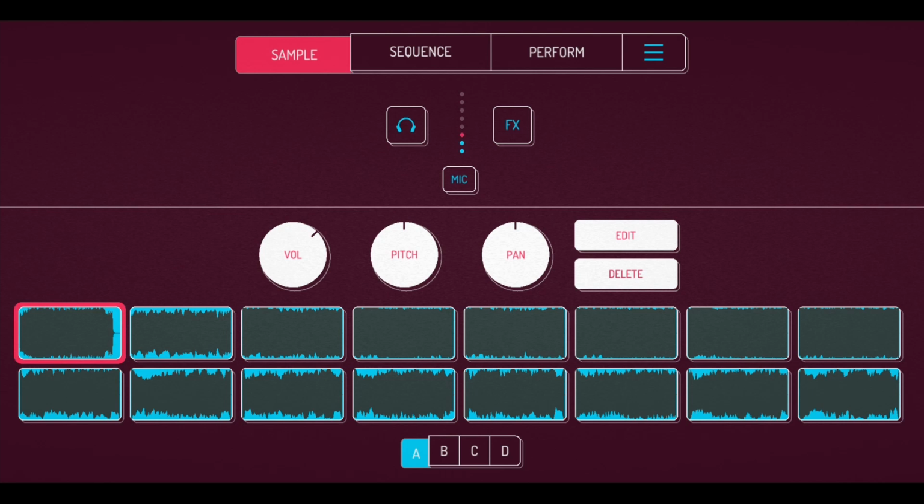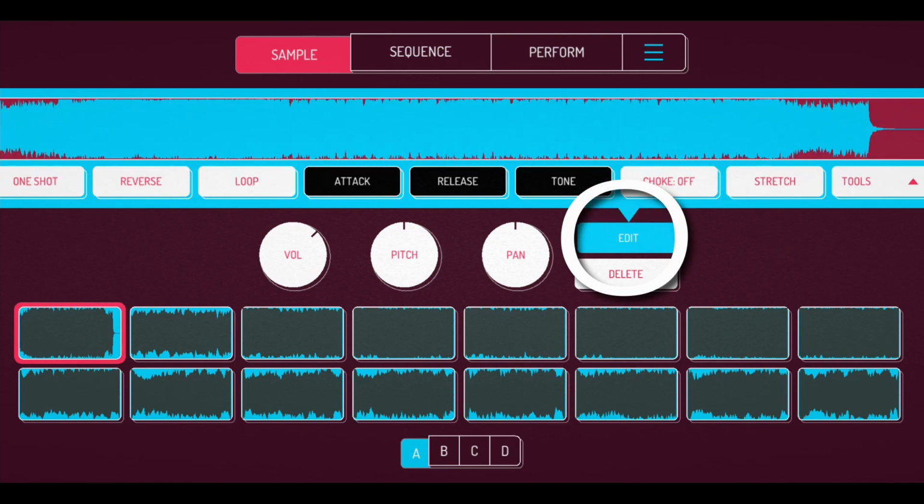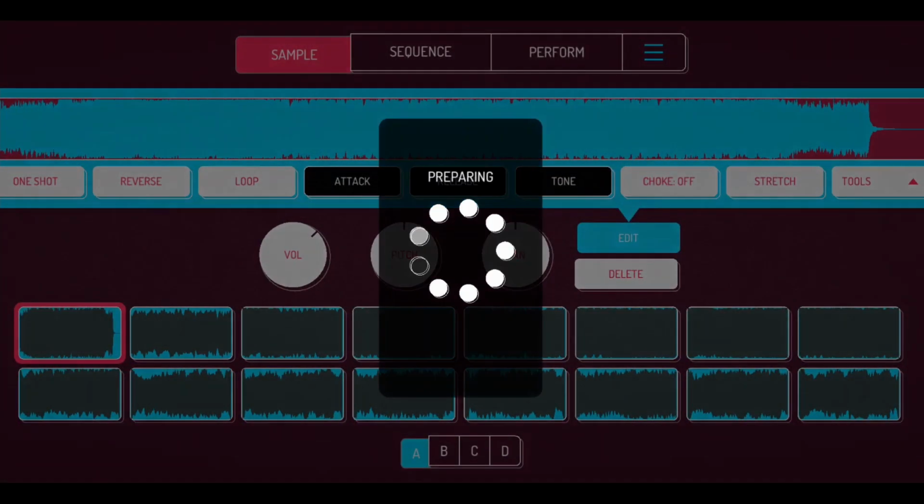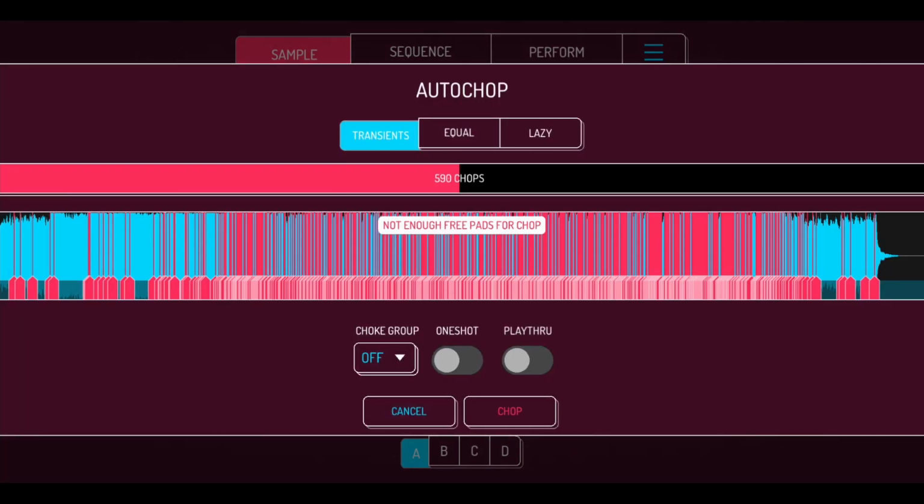But let me show you how to chop something up from scratch. So I've got a sound selected, which is just the entire song. I'm gonna hit Edit, go to Tools, and Auto Chop. So it'll take its time to think about it. There are a few ways to approach this, and I've filled up a bunch of my pads, so I'll just show you how to get it set up, and then I just won't hit the chop button once I'm finished.